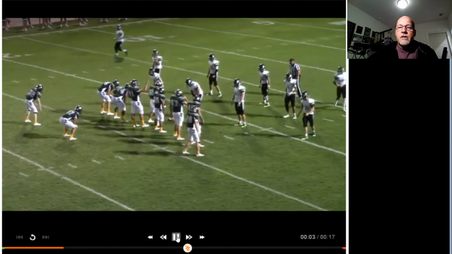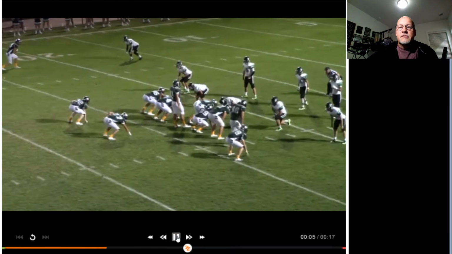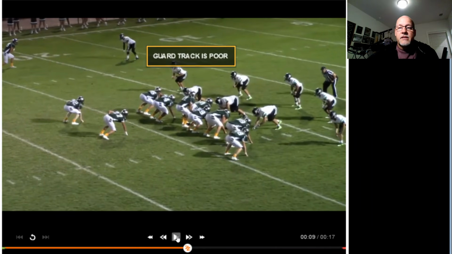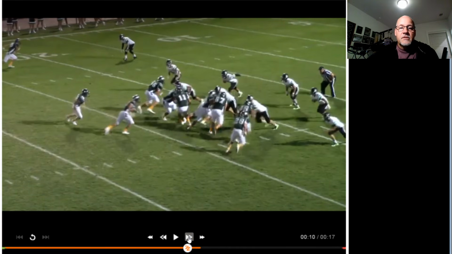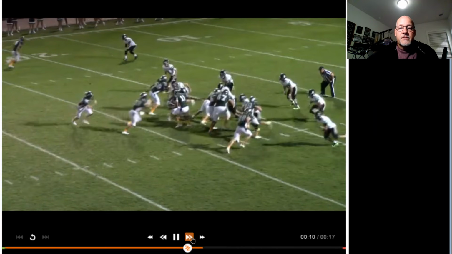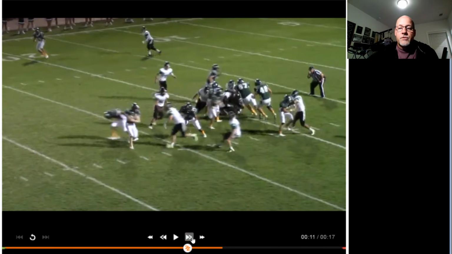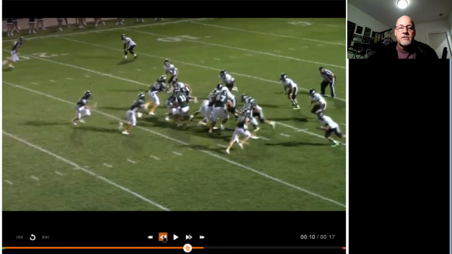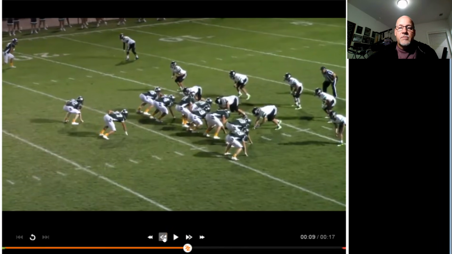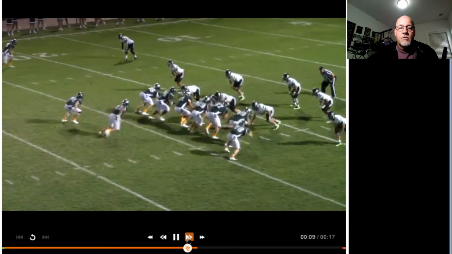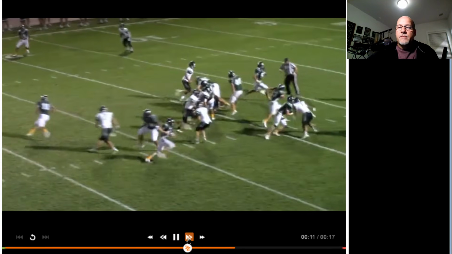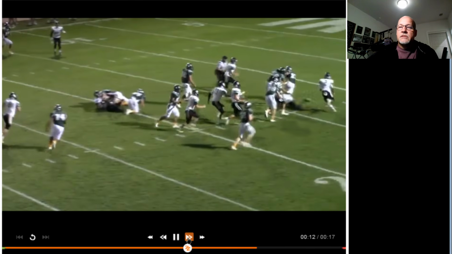So you got like a 3-3 stack look. Doesn't matter. It's odd. We're still going to use the same rules and same mindset. We're going to try to get to that next level. Guard track is poor, and that's because if you look, well, this time he is stepping with his play side foot, but he's too vertical. So if you look how many steps he's taken, I believe he's on his 3rd. It should be 1, 2. So here we go. 1, 2. And he's kind of, right. So it's not awful. All right.